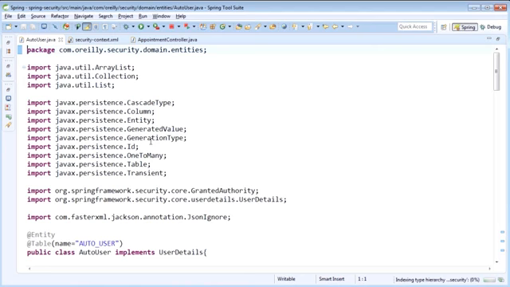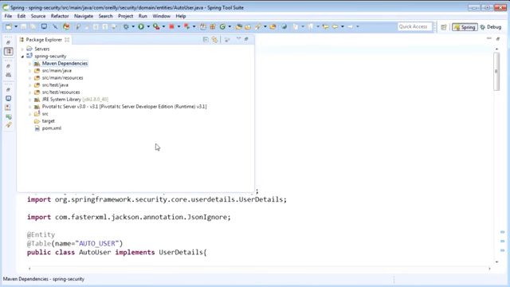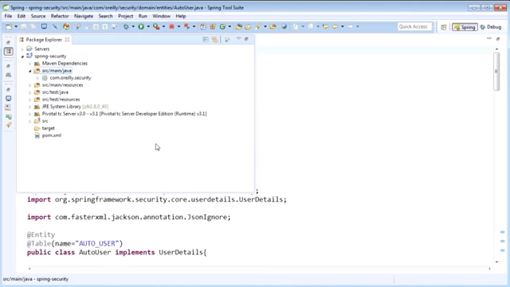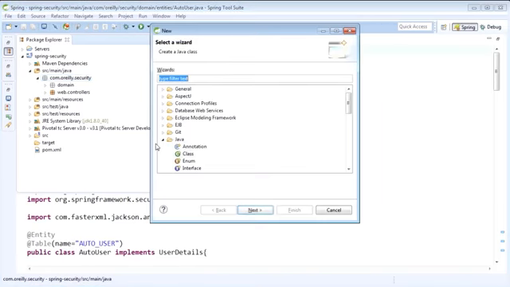Now we need to put the objects in place that are going to map that data to our AutoUser object. So let's go ahead and add a new class which we will use as our UserDetailsContextMapper. So I'm just going to go within the source main Java source folder, and right under com.oreilly.security, I'm just going to create a new class using the New dialog, so Control N, and then type class.